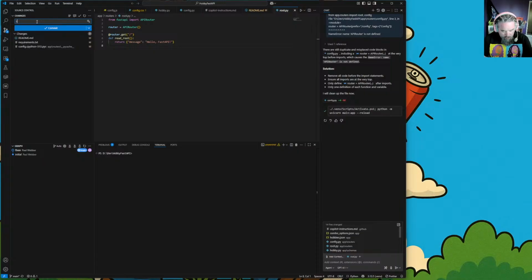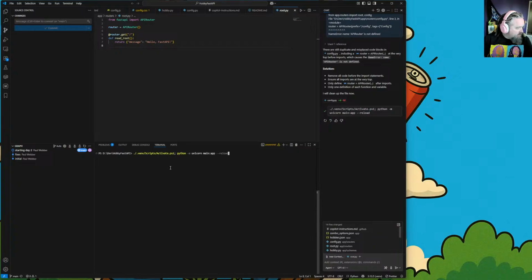Right, so starting day 2. Commit and push. There we go. So now our little Git icon is clear. Right, so let's do this.